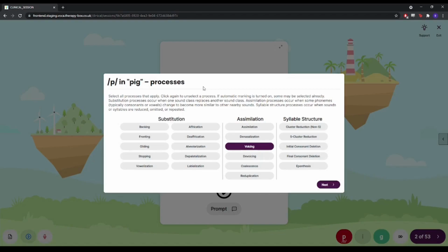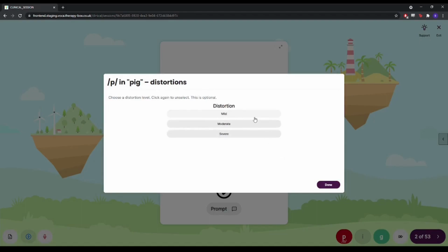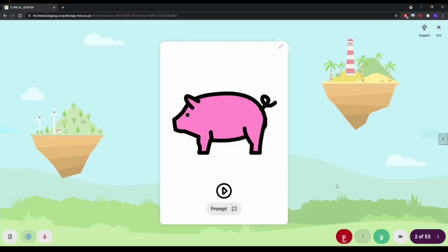Here, we can see a list of phonological processes that may have occurred, with voicing automatically selected as this was automatically detected by substituting B for P. Finally, you can choose if the pronunciation of that letter was distorted in any way. Now you can see that this marking tile has become red, it's been substituted for a B.